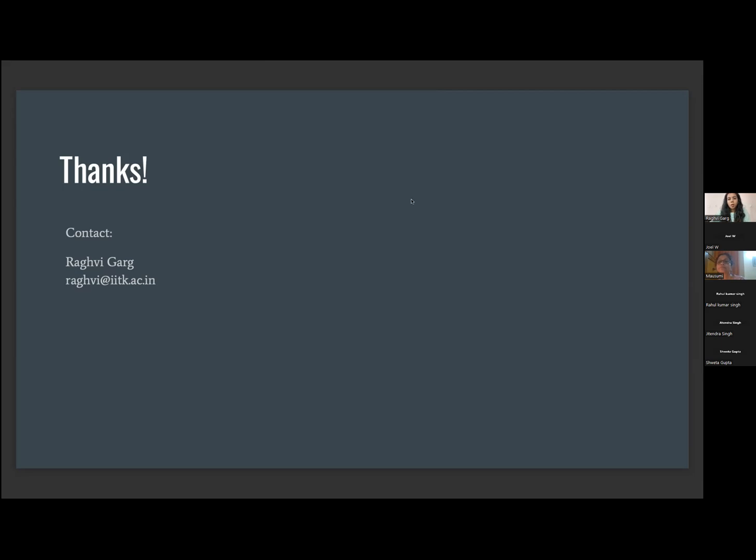The job market paper need not be published. However, if any of your chapters are in an R&R or a published form, that's an advantage. But your job market paper does not need to be a published paper.